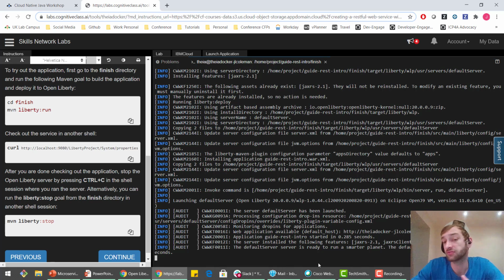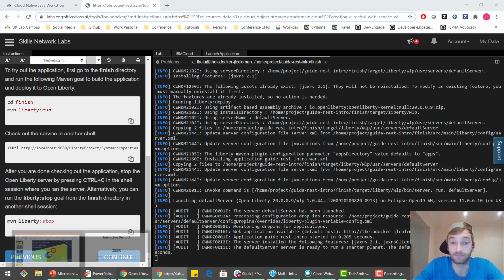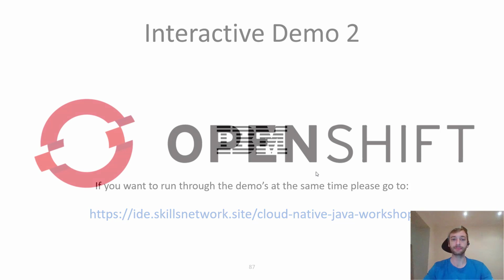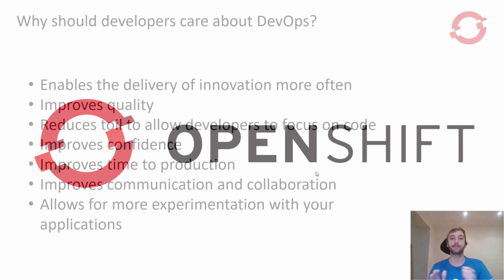And this is not just an OpenLiberty thing. You can try this with all your different Java application servers. It's really easy if you're using Docker and stuff just to swap your base image to use OpenJ9 and basically test it out. So finally, let's talk a little bit about OpenShift.